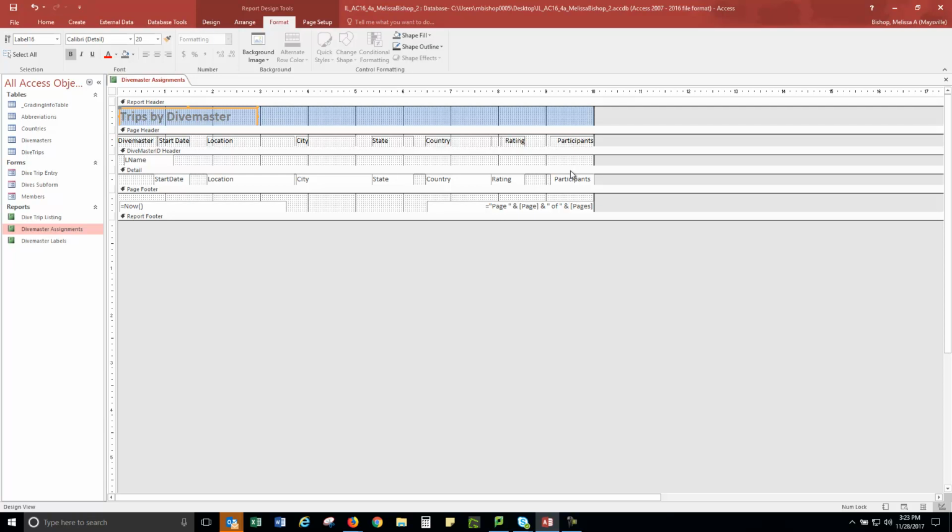Notice there's two different participant boxes. So make sure you're in the details section, and then just click the participant's text box. And again, from the Format tab, we just go up here to the font group and click Right Align.